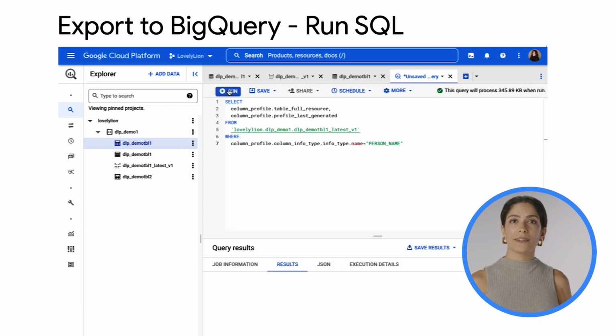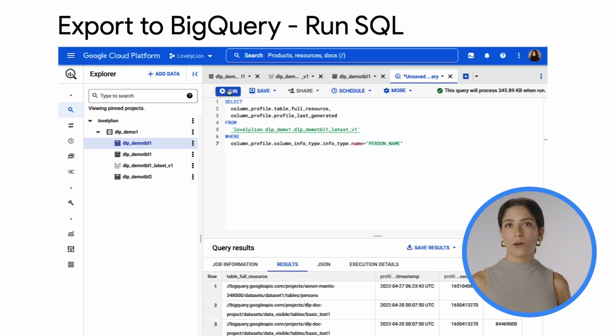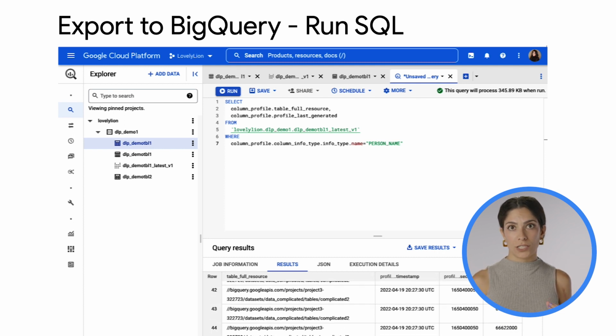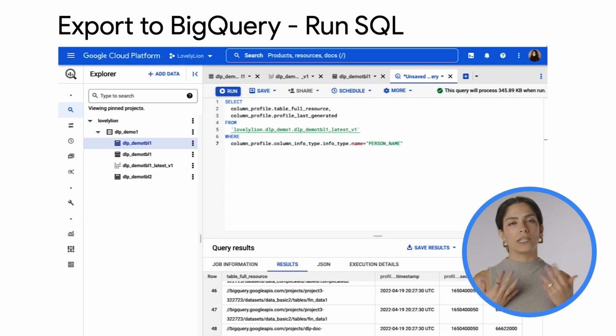The results appear, and there you can see every table across my organization that has a column containing person names. Org level scans will pull from all projects in the org, so you'll see my project, Lovely Lion, and the other projects that my colleagues have made. So that is how you can query your data by publishing to BigQuery from DLP. Having the power of BigQuery enables you to analyze the data however you need. It also means you can create visual dashboards and reports in tools like Data Studio or Looker.